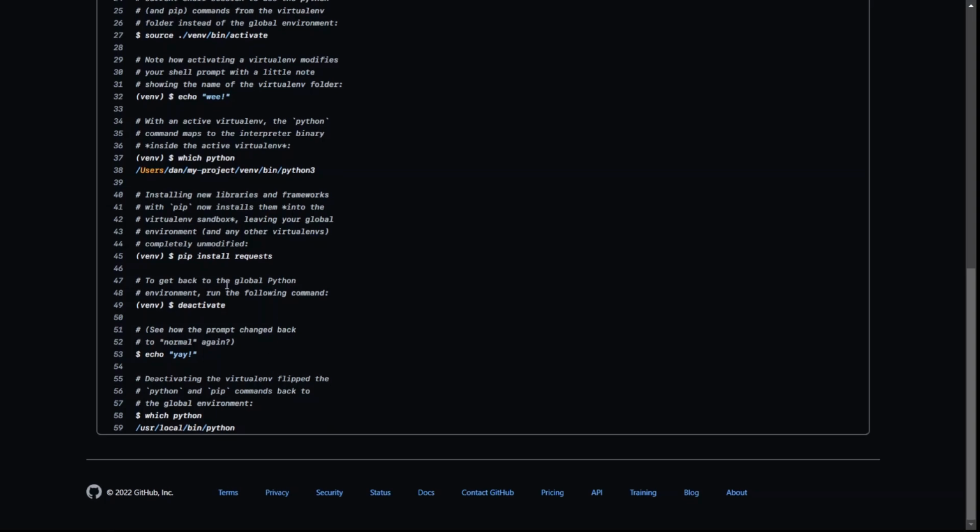Now to get back to the global Python environment, run the following command, deactivate. So run that in that command prompt. All of a sudden what you'll see is this venv disappear, and you'll go back to your normal command prompt. So right like this, just as I said, it'll go right by this. You'll have nothing there in the beginning anymore, and everything's back to normal.